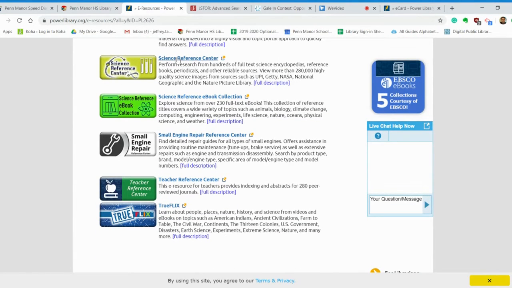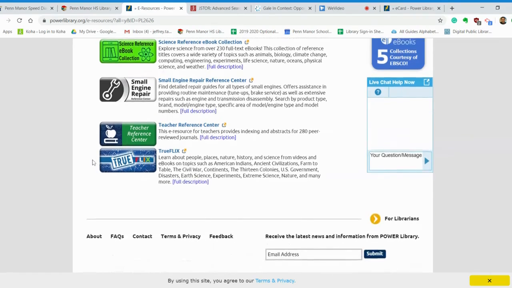Science Reference Center is available. This is an okay database, for our purposes at least. You might find some information in there if you're doing a science related or science specific topic. And you can see there's some reference books also available now. So this is a good place to get started with the databases.